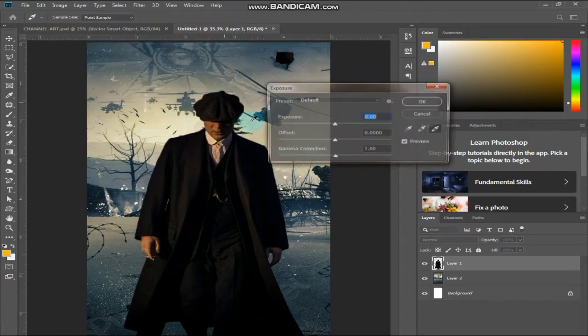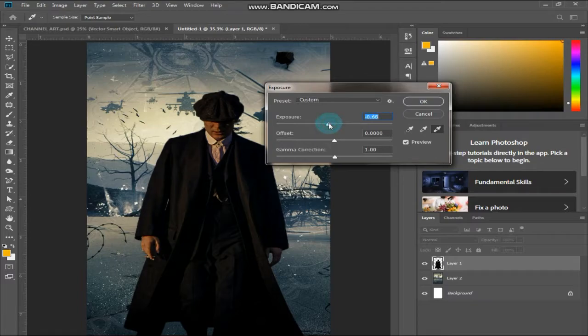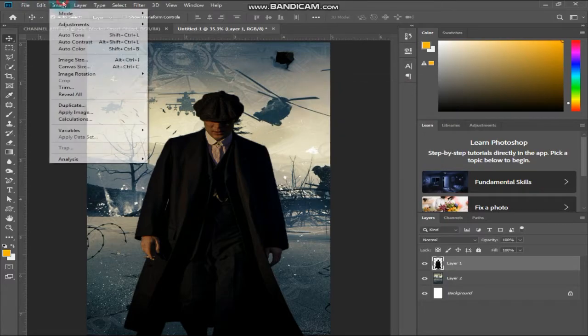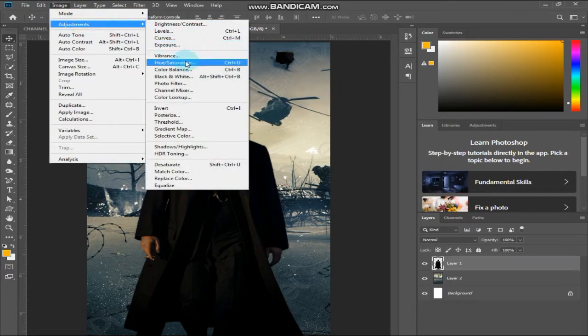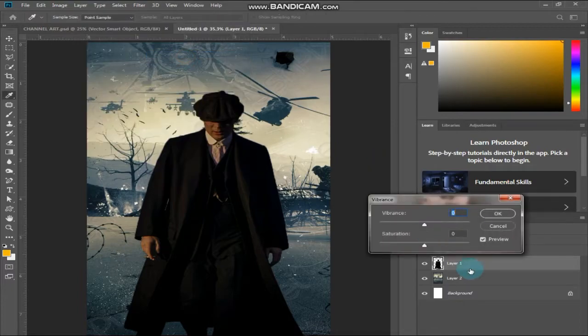So let's go again. Image, Adjustment, Exposure. I will lower the exposure a bit, not much. Offset will be the same, and gamma correction will be the same. Again, Image, Adjustment, and Vibrance. Let's increase vibrance and check how it works. Okay, decreasing the vibrance to -100 is working good, so I will go for it.